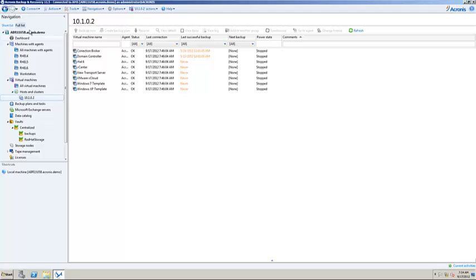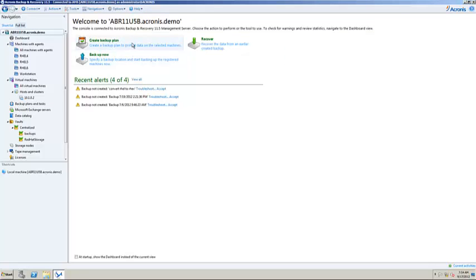Creating a backup job for a machine usually would start like this. We go to the main screen and click create a backup plan. If you do want to go directly to a machine, you can click to that machine and right click on it and create a backup plan, and it will pre-select the machine that you have inside the backup plan.